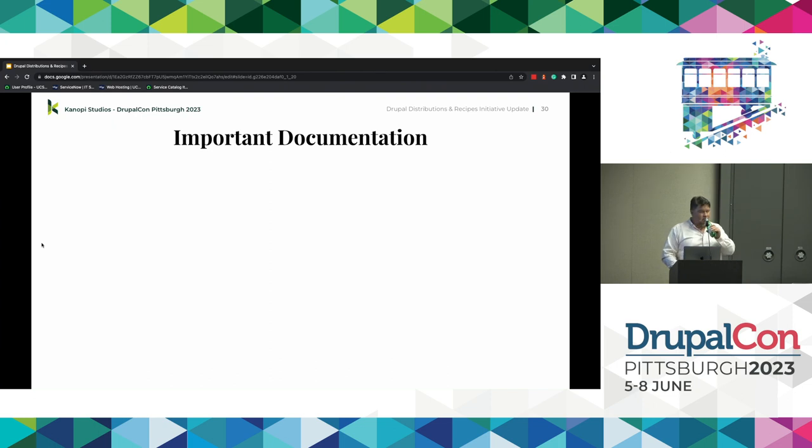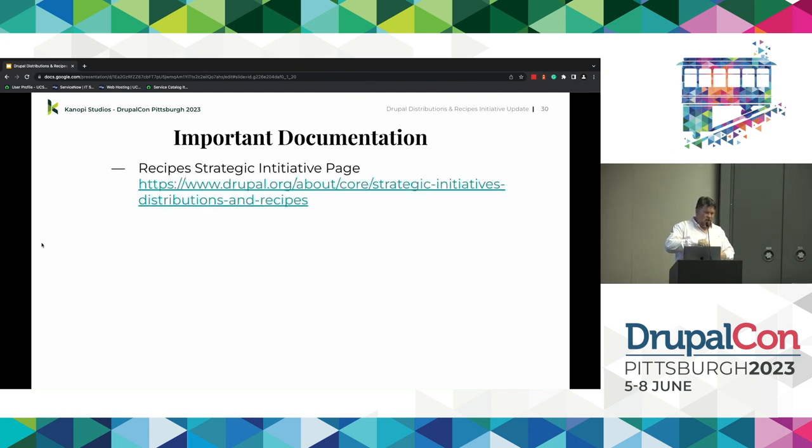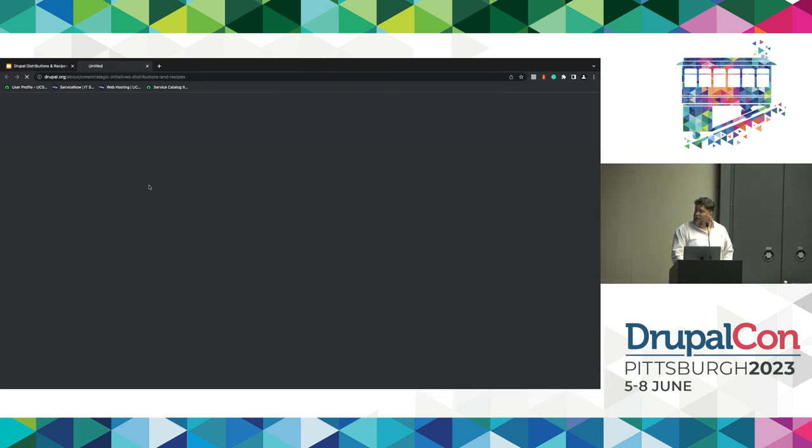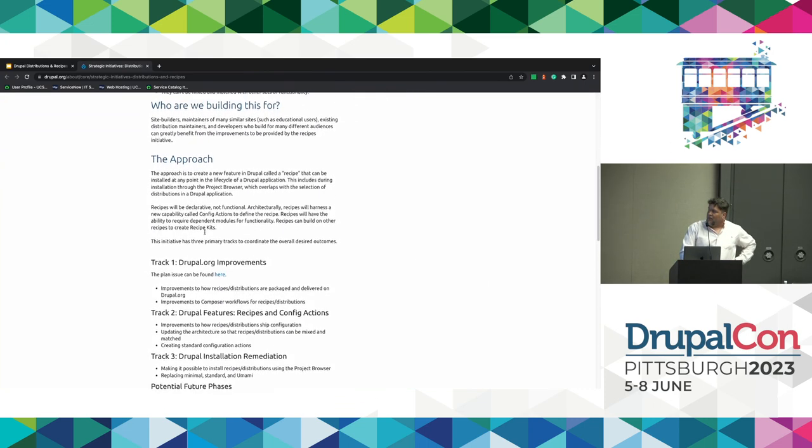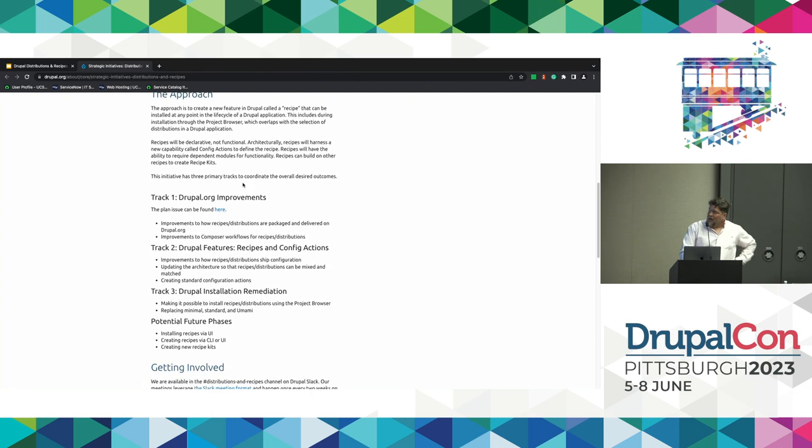Let's get into some important documentation. We have a strategic initiative page on Drupal.org. This, like other initiatives, is meant to be an outline of the initiative. So again, we define the problem, who we're building for, and the approach, which gives you the high-level overview. We're breaking the tasks that need to be done out into a few different tracks. Right now, we all feel like this isn't a very organized way to get people to immediately come in and contribute. So we're actively working on it. That's what I'm going to be working on in the next couple of days.